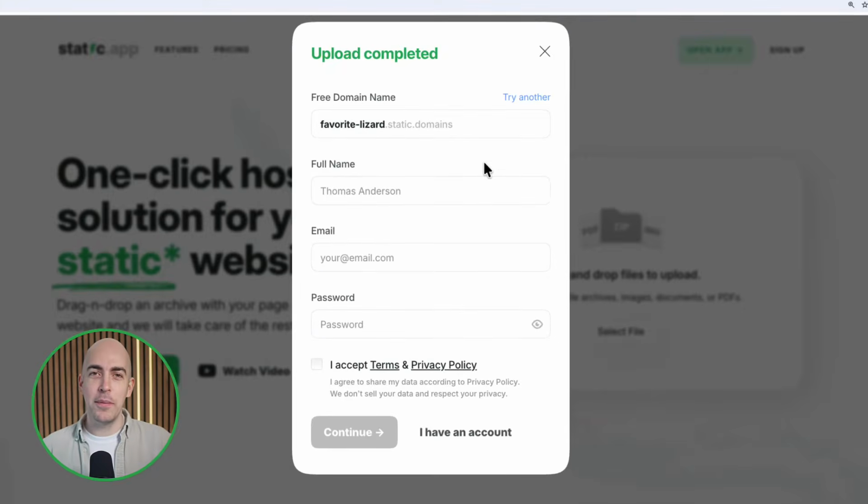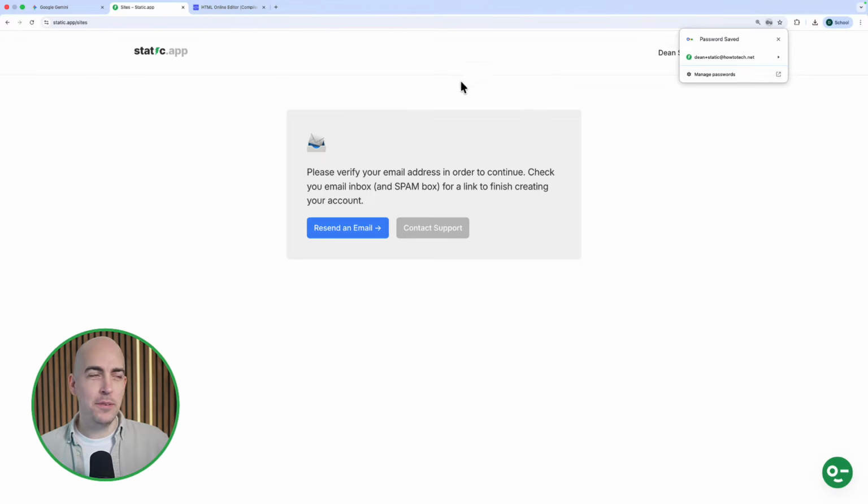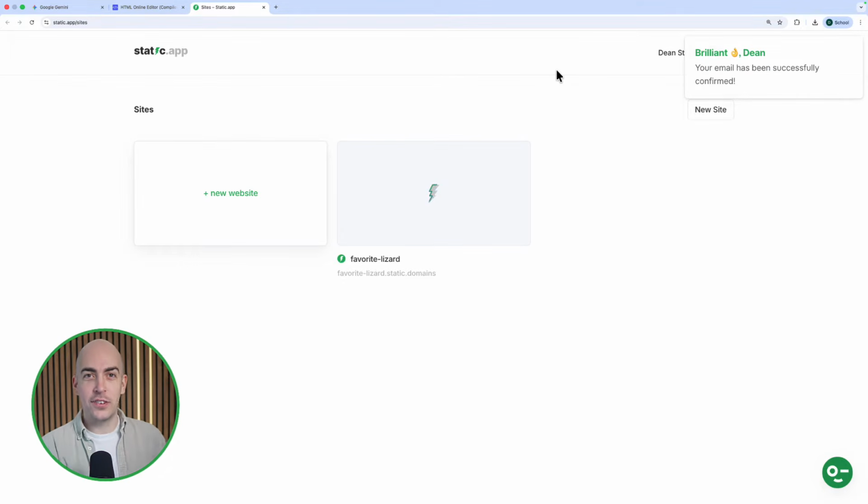When I do that, it's going to take me through the sign up here. It's going to give you a random subdomain to start with. You put your details in here like this. Obviously read and accept the terms and privacy policy and then continue. You're going to quickly need to verify your email. And once you've done that, it's going to take you into your static account.